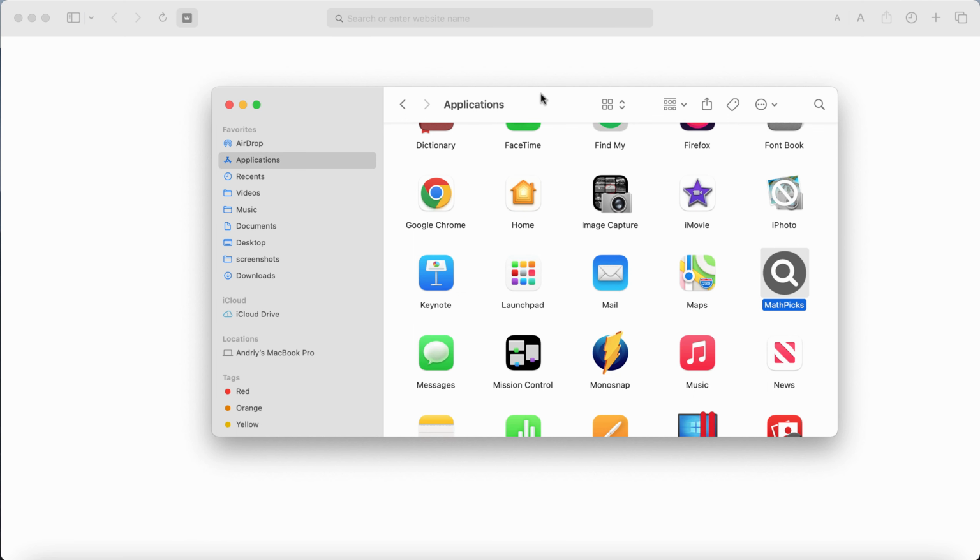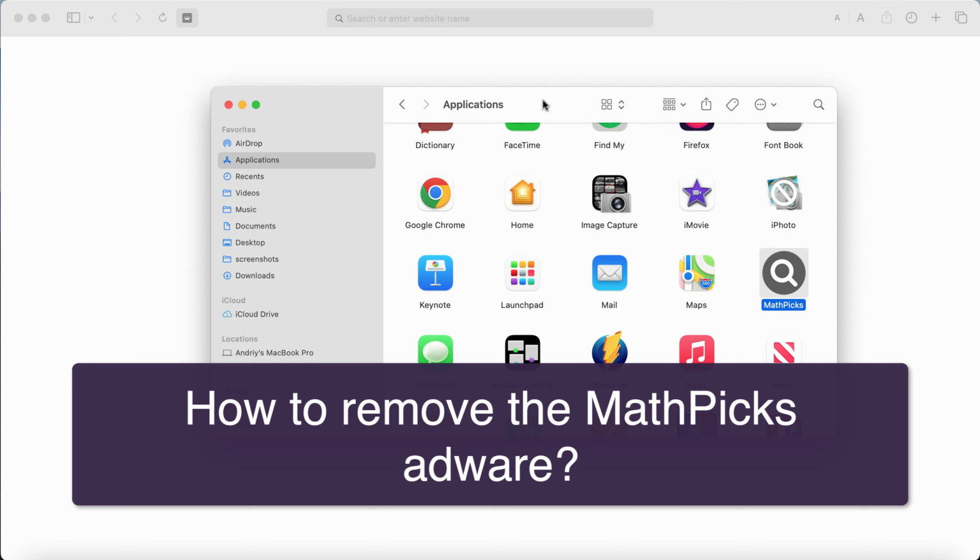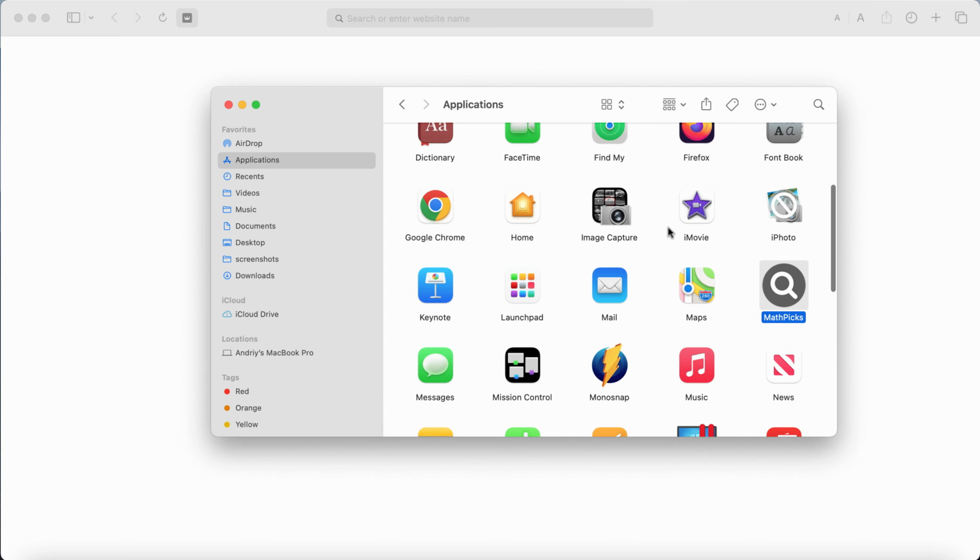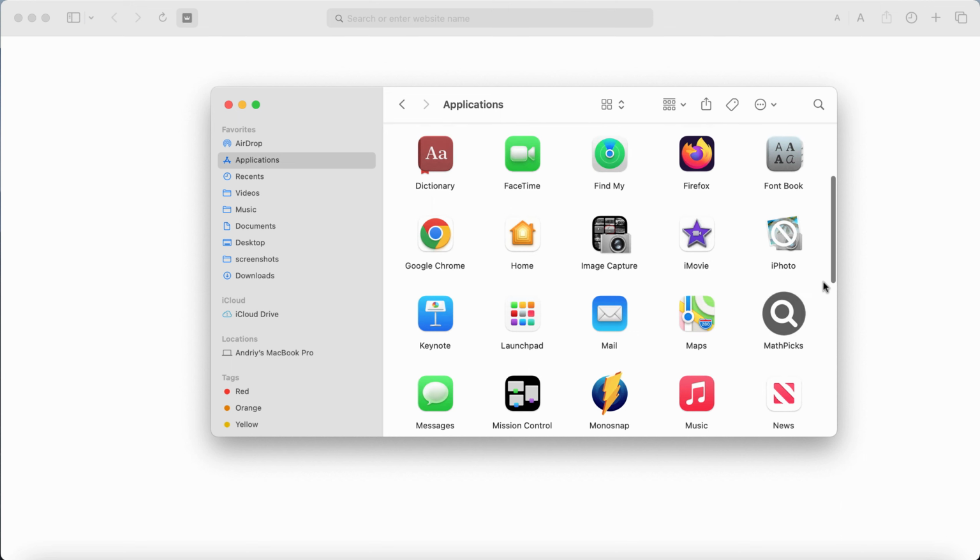Ladies and gentlemen, my video tutorial for today will help you get rid of the new adware-type application called MatchPicks. MatchPicks is adware that belongs to the Adload family. The peculiarity of this adware is that it only attacks Mac computers today.